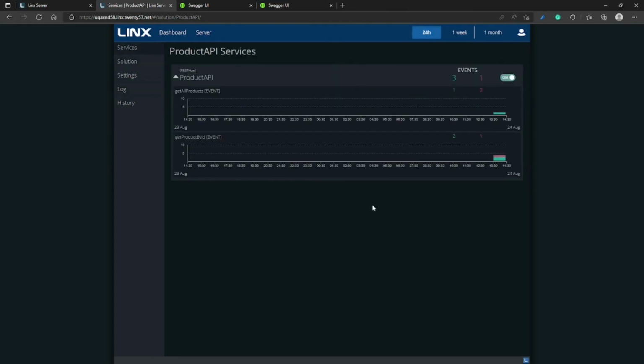And we have now successfully created, hosted, and tested an API.